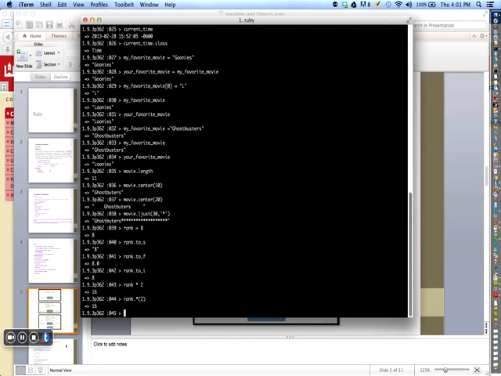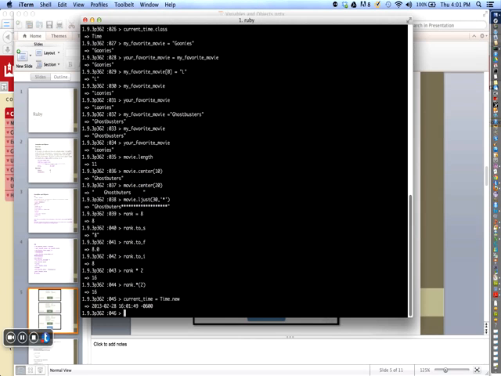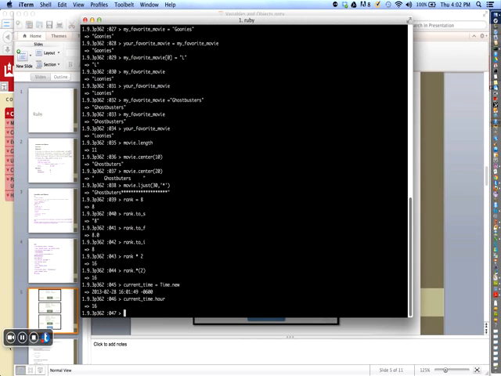What else? Also, the time actually is an object that we can use its methods. So let me define current time equal to Time, don't forget capital T, dot new. I can call one of the methods, which is the hour. Give me the hour. In this case, current time dot hour will give me exactly the current hour, which is 4 o'clock.